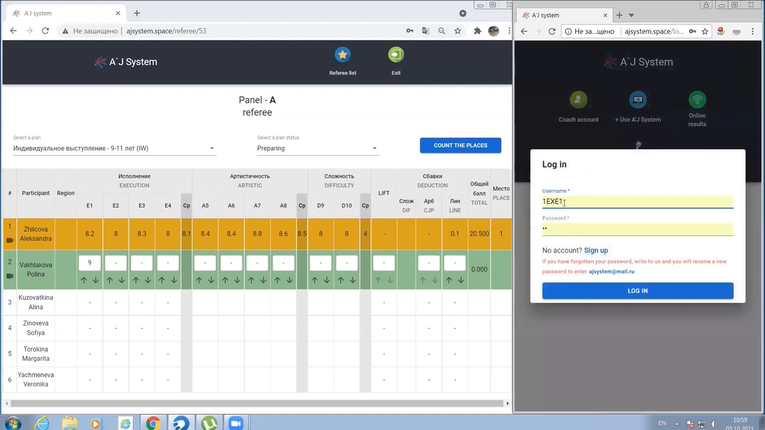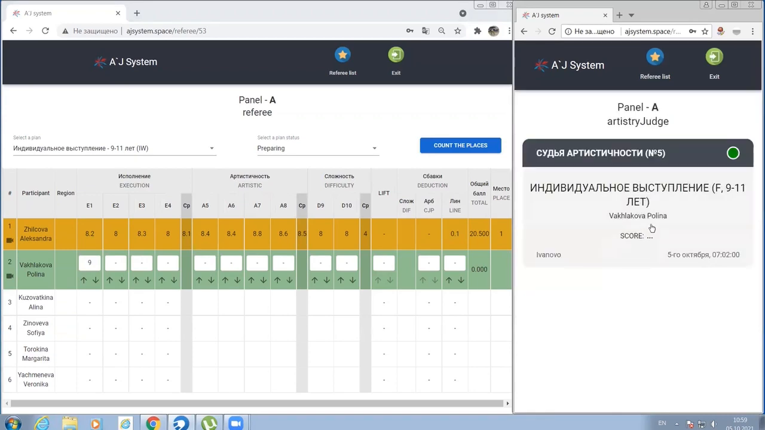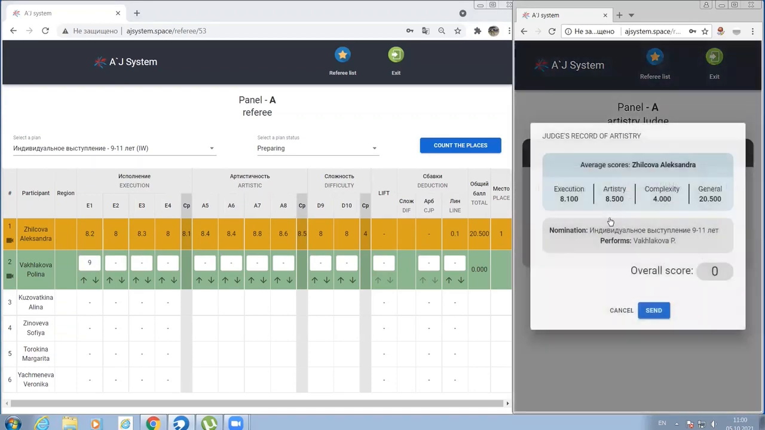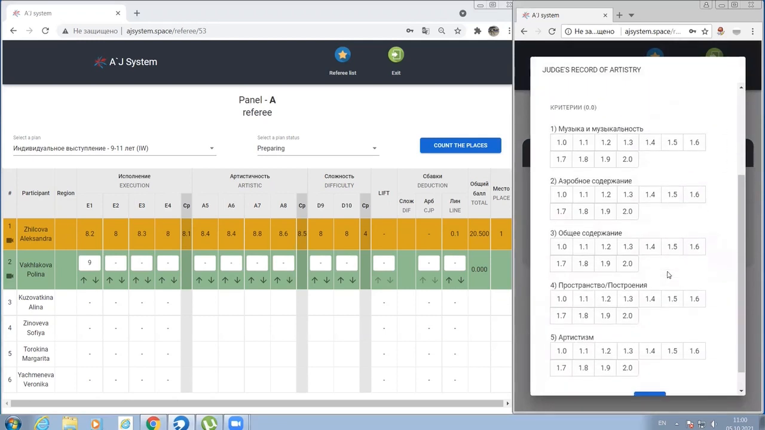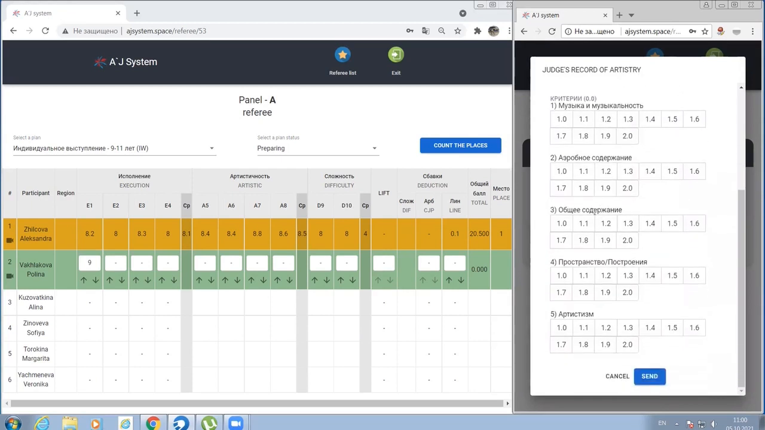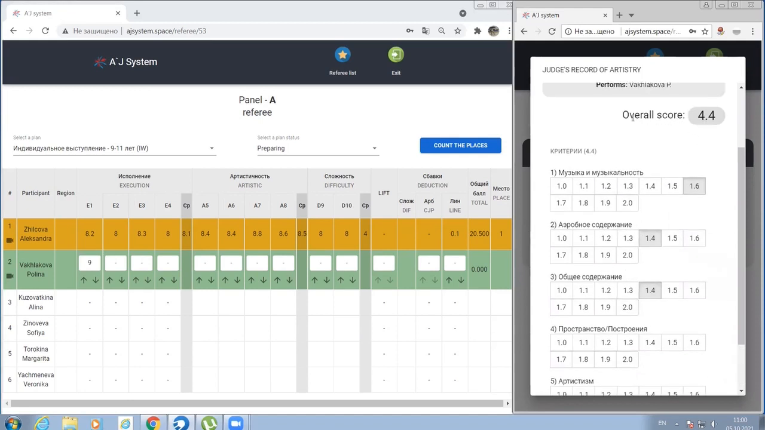Okay, we go like artistic 5, go inside, same competition, click. We have the same athlete. Now we have Russian, but we try to upgrade it to English. But all this we have in the rules of FIG. First one, it's musicality. Second, it's aerobic content. Third, it's G+. 4, this is space. And 5, this is the artistic. We click all the time. When we click, we find that our score will be calculated.